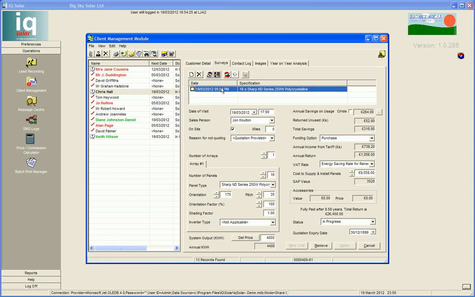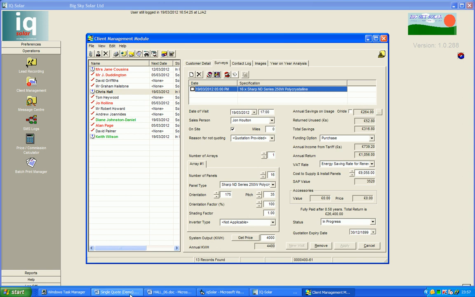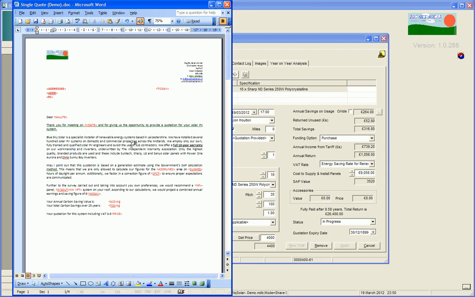Okay, now once we've specified that survey, we're ready actually to generate a quotation document. Now I've cheated a bit. I've got one already prepared because I wanted to show you how it relates to the actual quote template.